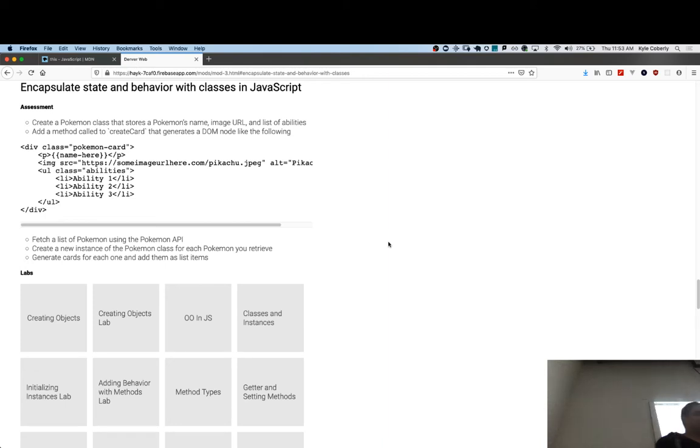Questions about what any of that means? What it's asking you to do. Not even if you got questions about how to do it, let's start with questions about the instructions. So you should be adding a method, you should be able to say, like, Pokemon create card and put in all the information that will pop that up. Like Pikachu.createCard. Yeah, this is a method.